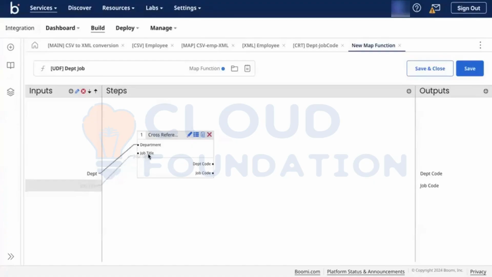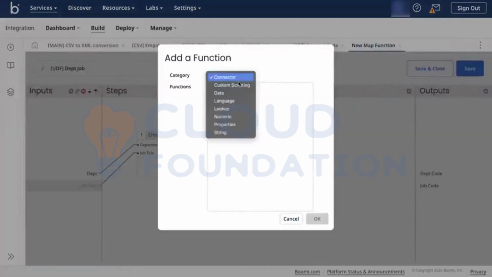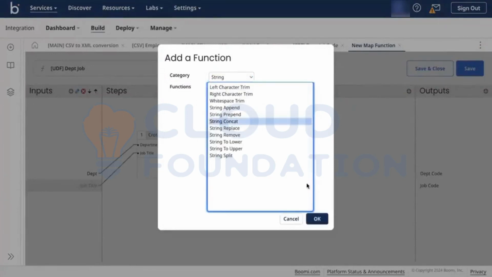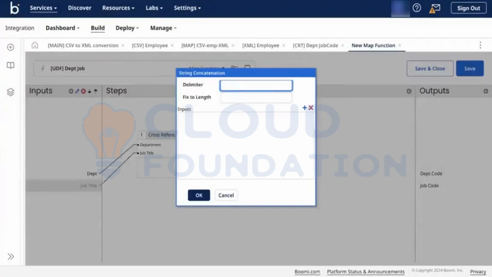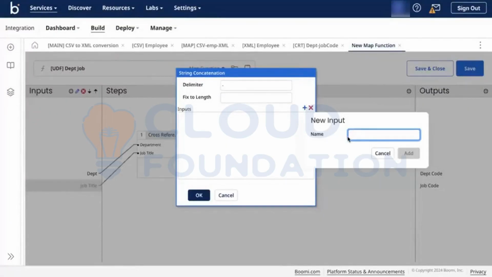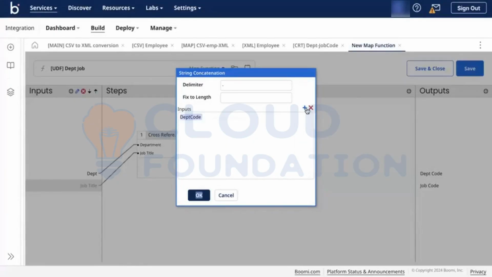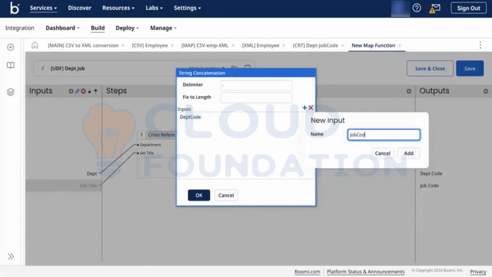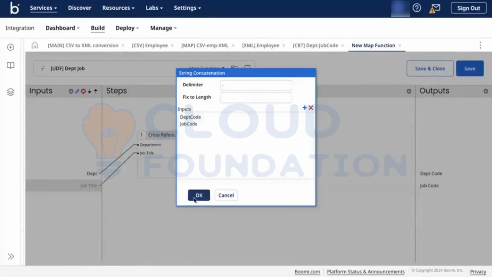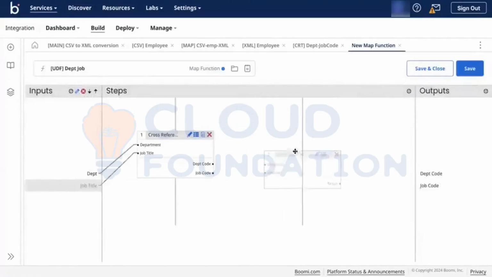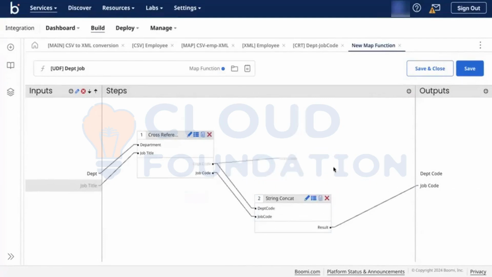Now for your requirement, you can perform string concatenation. You go to add a function. It's a string function that you perform. You do it like this. Delimiter this. Input name would be your department code. Another input that you want to concatenate is your job code. Add it like this. You can map it like this. Also, you can map it like this.